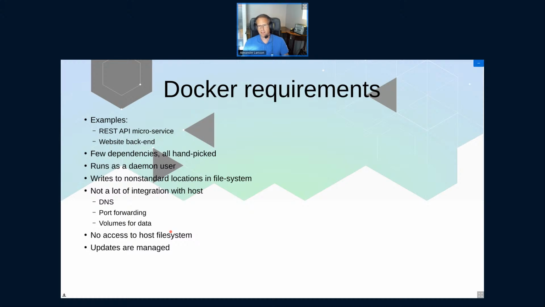So we can't know what it will do to the file system at large. And it doesn't really need any kind of integration with the host at all. However, it does integrate with other containers, typically via DNS and port forwarding. Sometimes there are volumes if you have to store data, but not generally. There's basically no access to the host file system, and that's a feature because we want to be able to run the containers on any kind of host, and that shouldn't affect how the app works.